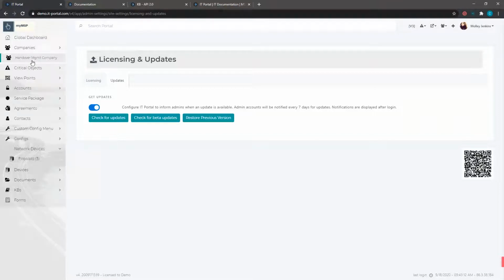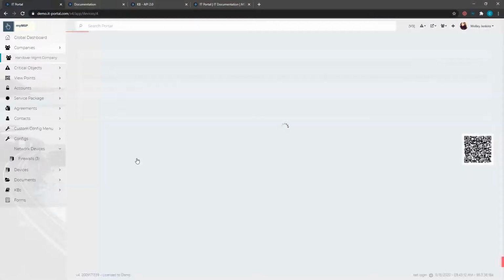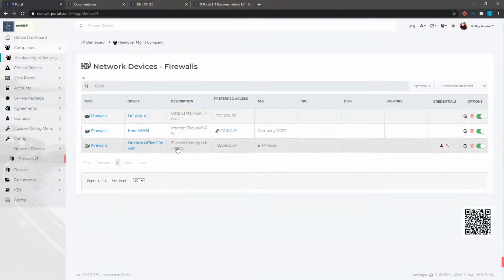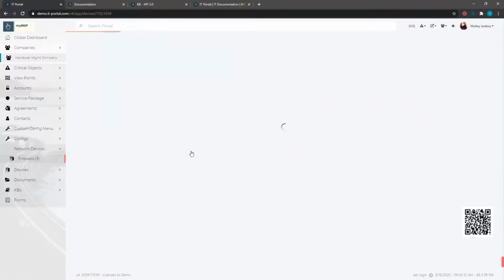So templates come into play when you're using something that has some niche settings and niche fields that you want to store. So a good example of this is a firewall.